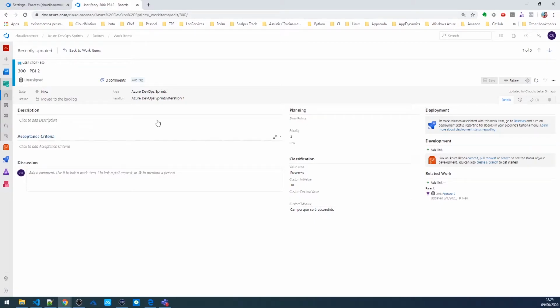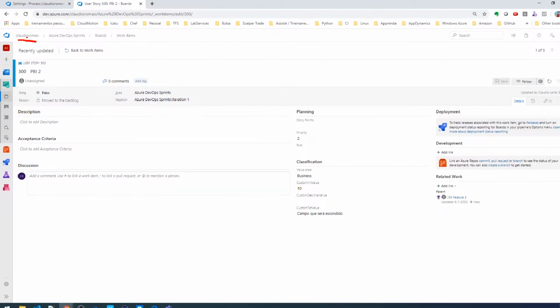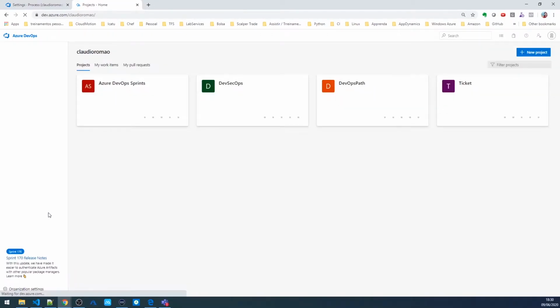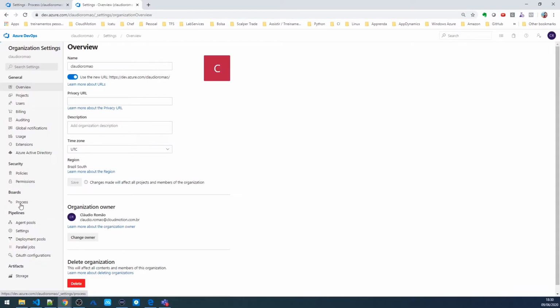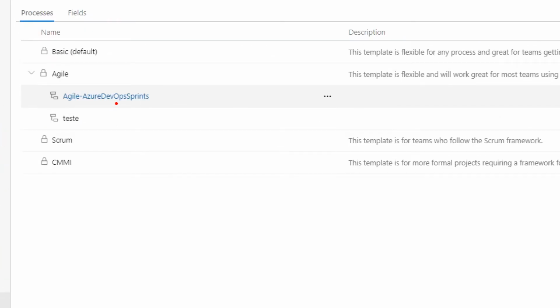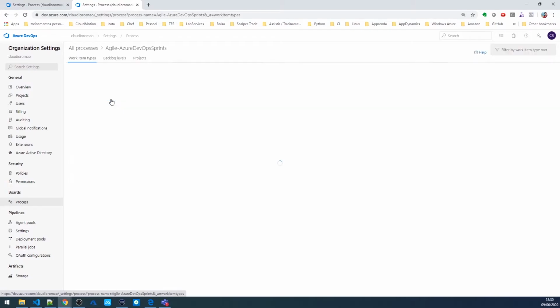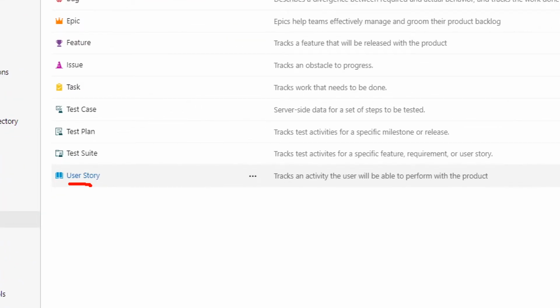To do this, I need to go to my organization settings, so I'm gonna click here in the organization. Then I'm gonna click here, organization settings, and then I'm gonna choose the process. The process that project is using is this one. So I'm gonna choose it. And I'm going to select the work item that I want to apply the rule.